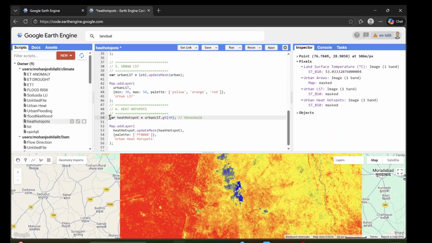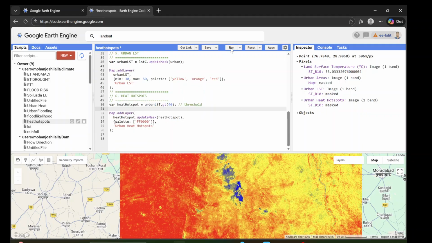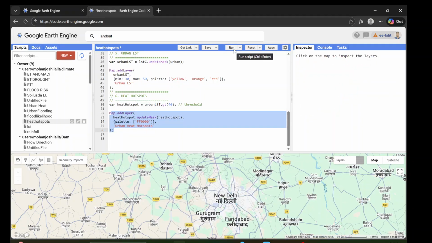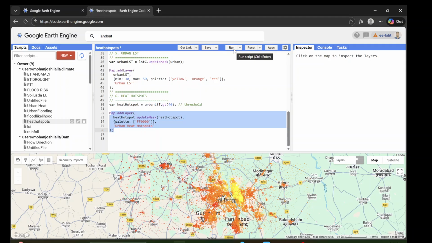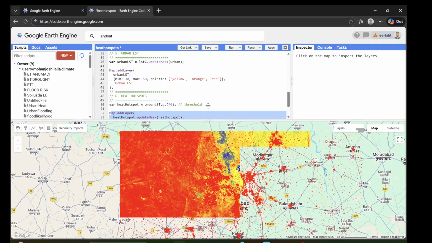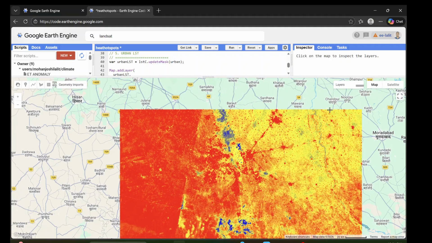Then we will create the hotspot of this urban LST: LST dot gt, greater than 40. If the temperature is greater than 40, then it is a hotspot. Then you can add it to the map. If you run this, you can get this type of images.